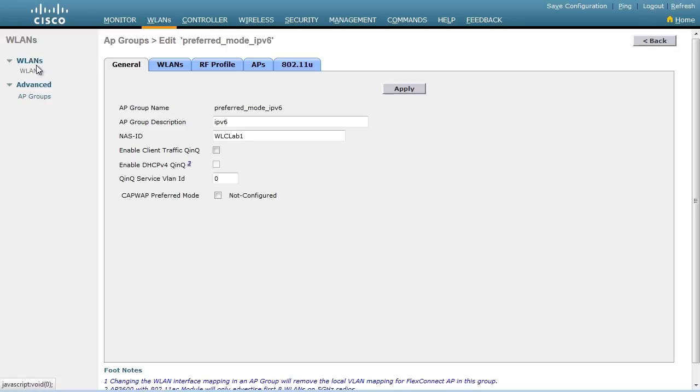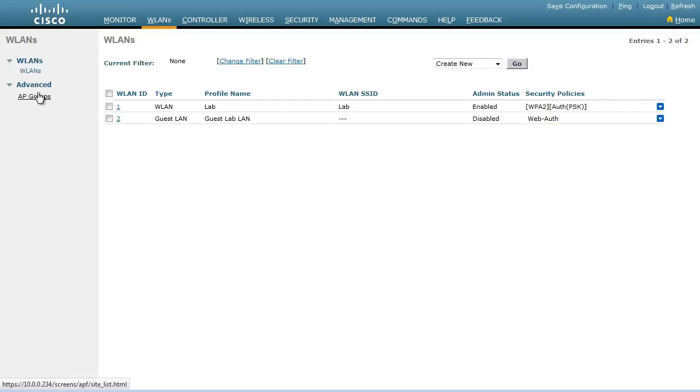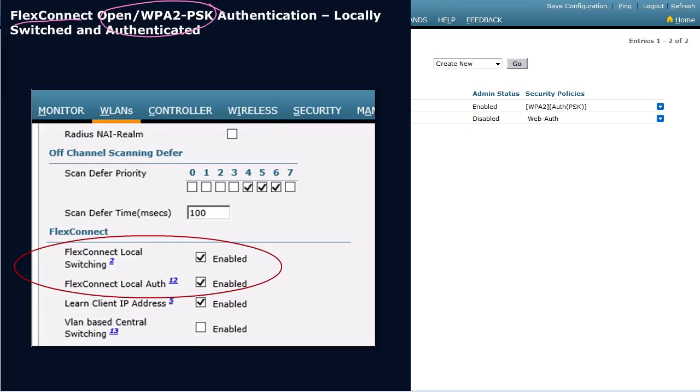So wireless LANs, let's jump. I'm going to go back to wireless LANs. We see the different groups. Let's jump out into the slide and pay close attention again. Wireless LAN. We can see off-channel scanning defer. We're going to defer scan. That's not what we're looking for. We're looking right here under FlexConnect.